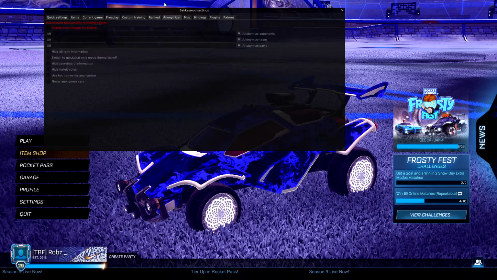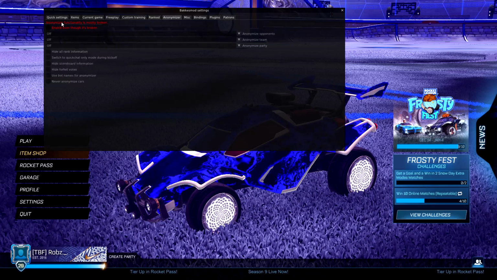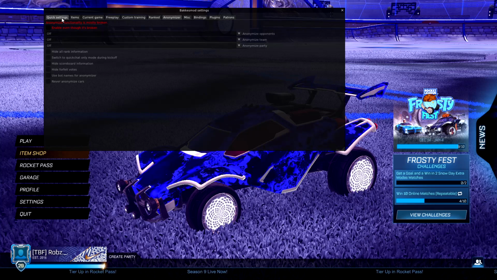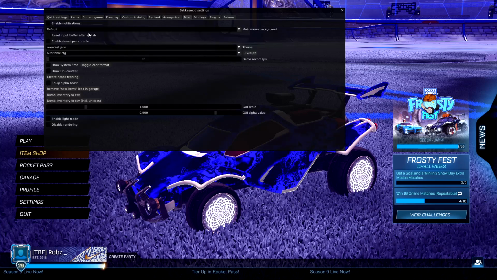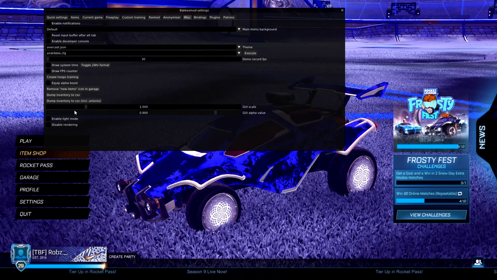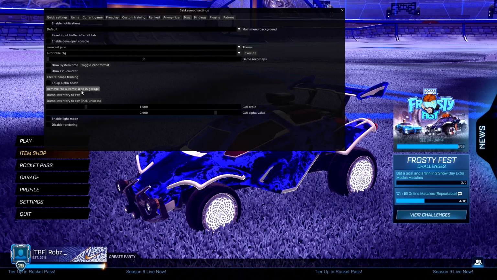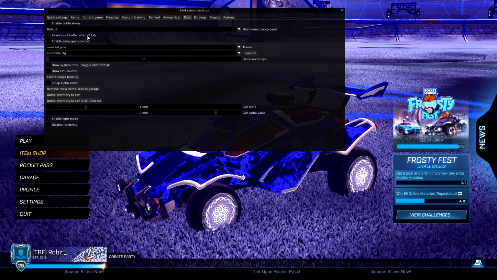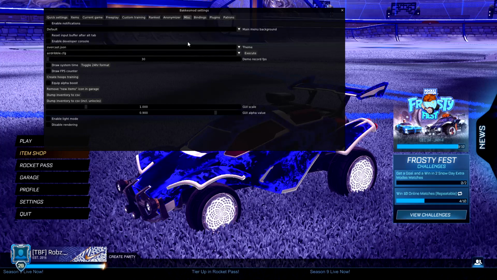The anonymizer tab is broken, as it states, but you can mess around with this if you want to. The miscellaneous tab is used to draw things like FPS, equip alpha boost, equip light mode, certain little things that don't really benefit the game, but if you want to mess around with them, you can.